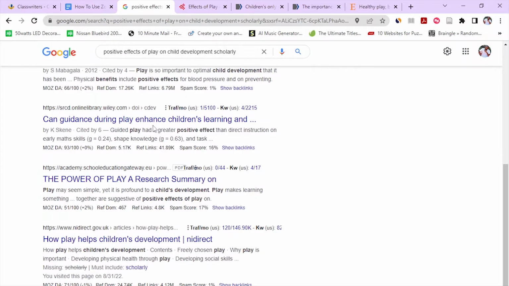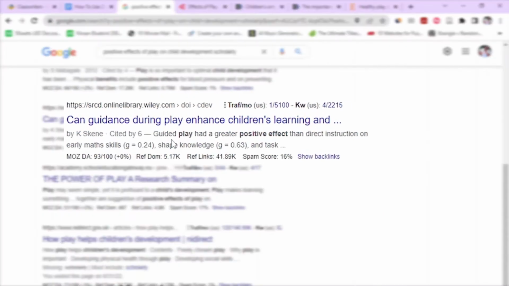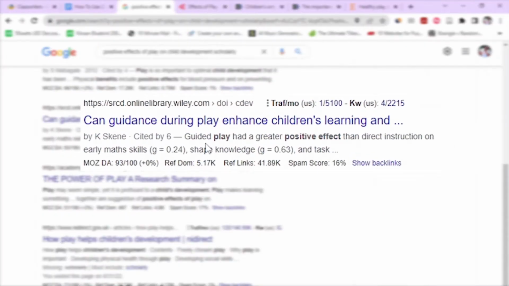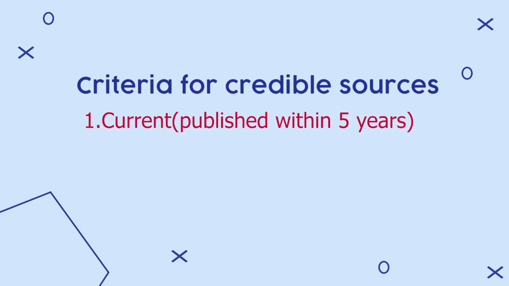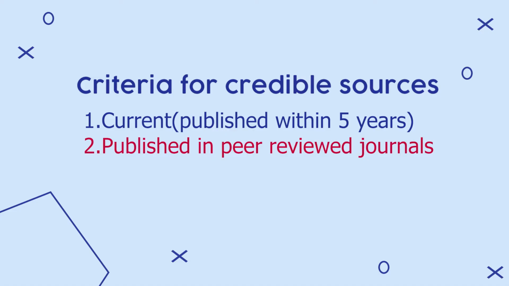I normally use the criteria of currency. That means I use only sources published within the past 5 years. In this case, we are in the year 2022. That means we are looking at sources published on or after 2017 up to now. Then I only consider sources published in peer-reviewed journals.